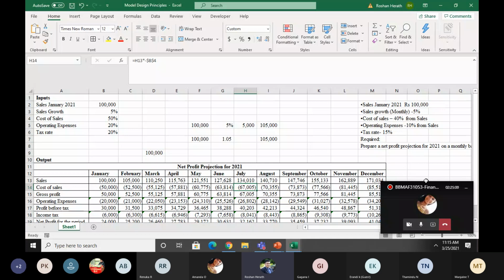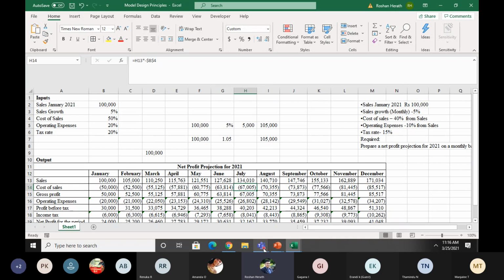Okay, so if you all are fine, then we can move on. I'll be uploading these sheets as well, what I used today, the working papers, the working sheets.